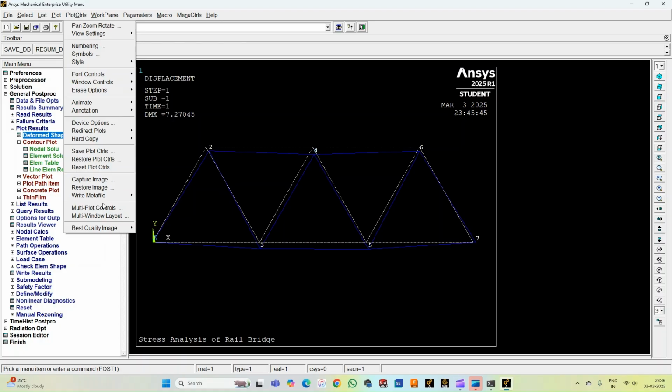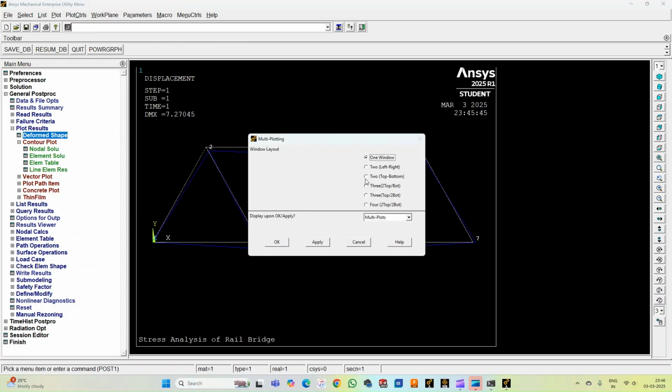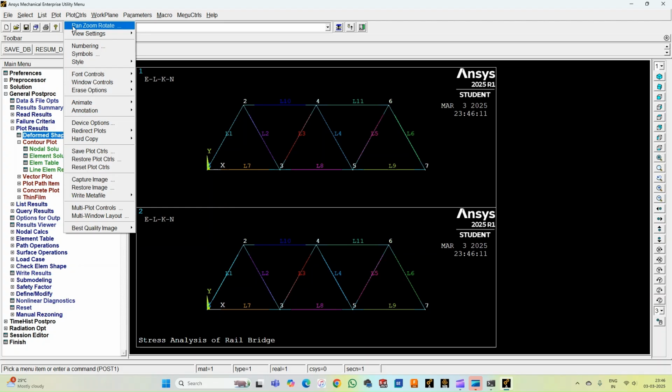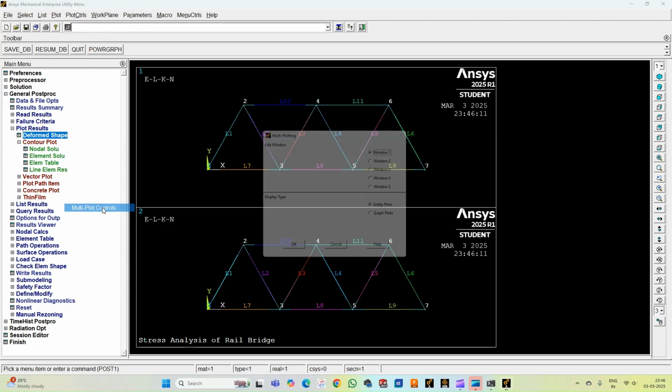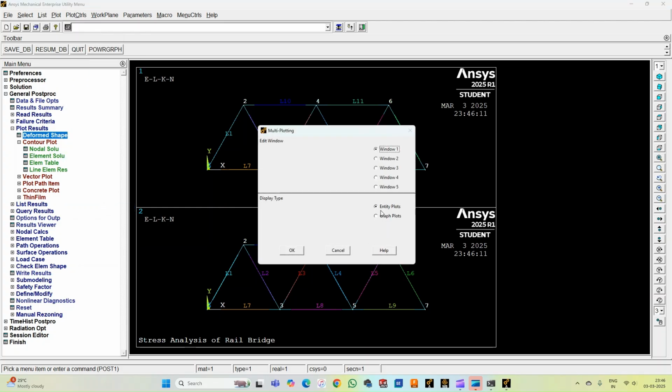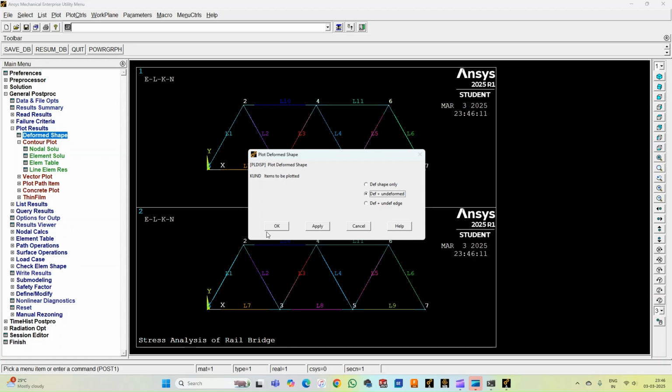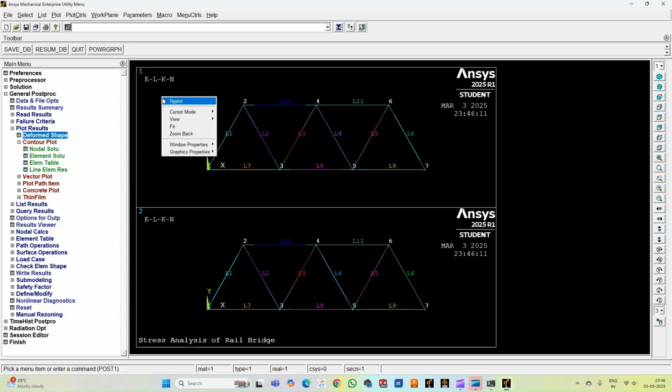Now let us go for the multi-plot controls, or before that we'll go for multi-window layout. Divide the screen into two halves, that is top and bottom. Click OK. So you can just see the line numbers, key points, and the node numbers, everything is on here. So now again go for plot controls. Select multi-plot controls. In window 1, entity plots, click OK. Go for deform shape and click OK. Select deform plus and deform and click OK. Right click until replot. So you get this.